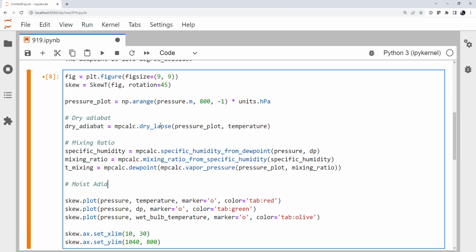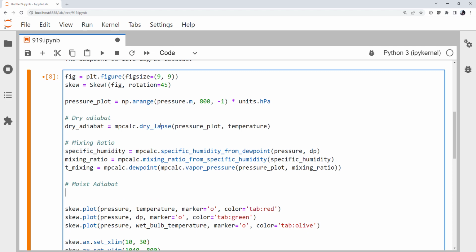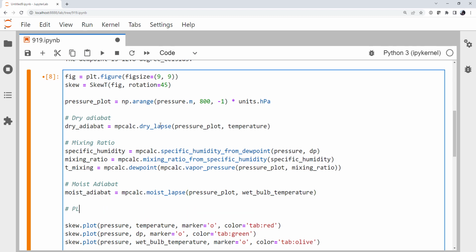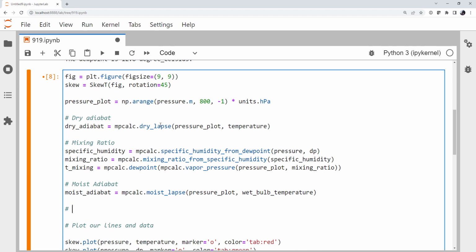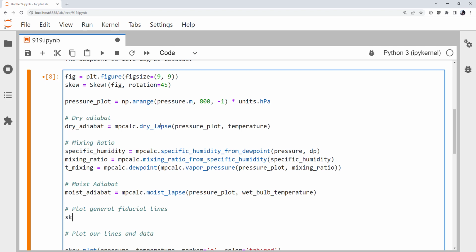And finally, the moist adiabat. It's done with mpcalc moist lapse, and take our plot pressure and the wet bulb temperature. So not too bad there. Now we're going to plot our lines and data. And before that, we're going to plot general fiducial lines. So I'm going to plot dry adiabats.